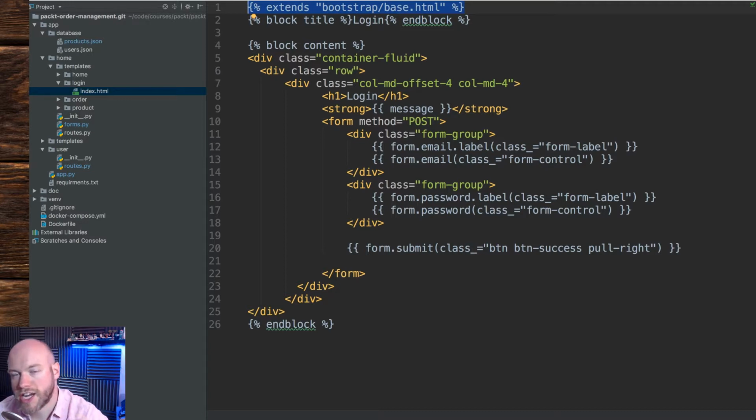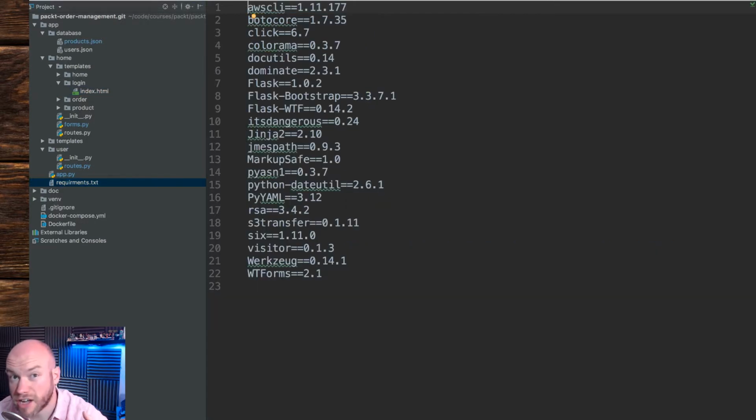So the jQuery, the Bootstrap, the CSS, and so forth. But how did I actually get Bootstrap running in this Flask application? Well, what I did is in requirements.txt, I've added some more bits and pieces, including the Flask Bootstrap package.